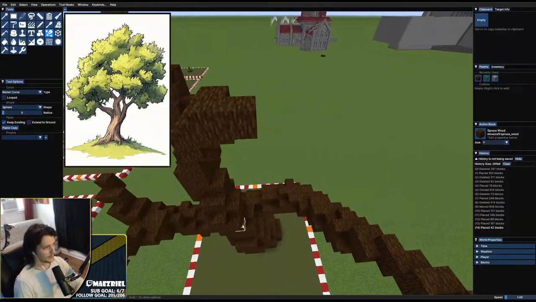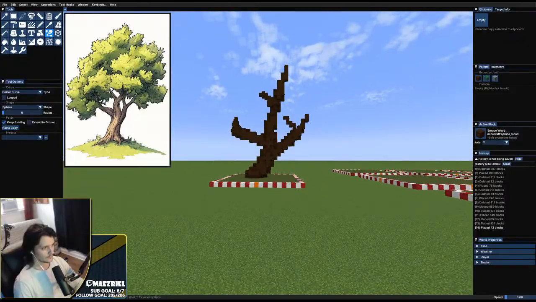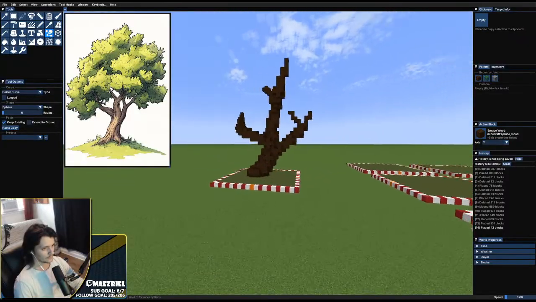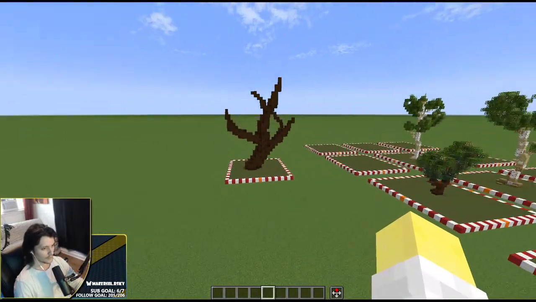All right, so from here, what do we want to smooth out? What do we want to work on? And what do we want to texture?